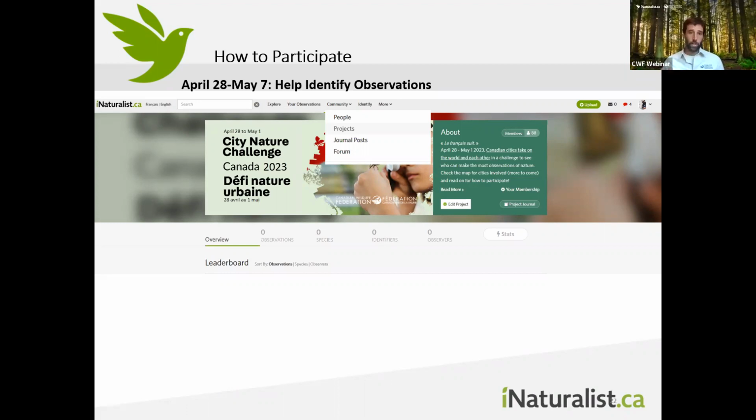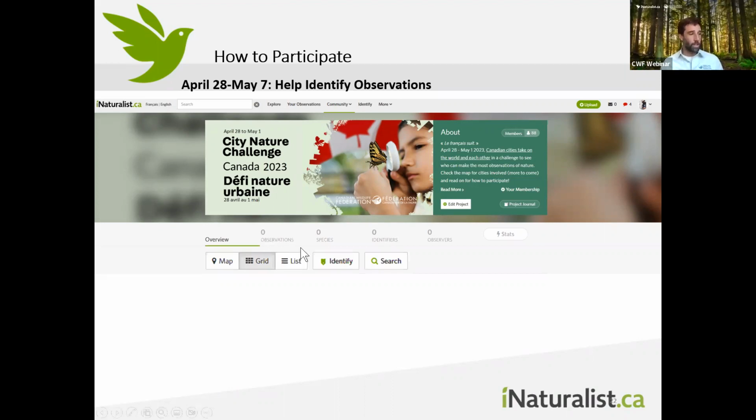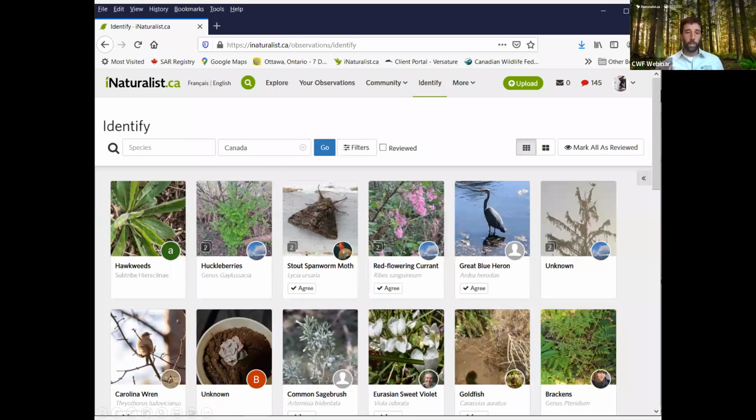It's one of the featured ones at the top, which basically is what's tallying and adding all of our observations across the country. You can then click through to each individual city if you want, or you can stay within the general one. We have no observations there yet because it hasn't started, but once the first observations are made, and you click on Observations here, you'll see these options, one of which will say Identify. If you click on that, it takes you to an identification page that will be filtered to only observations within the City Nature Challenge project.